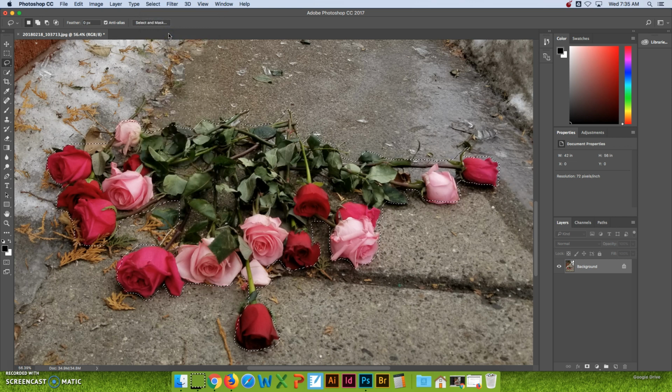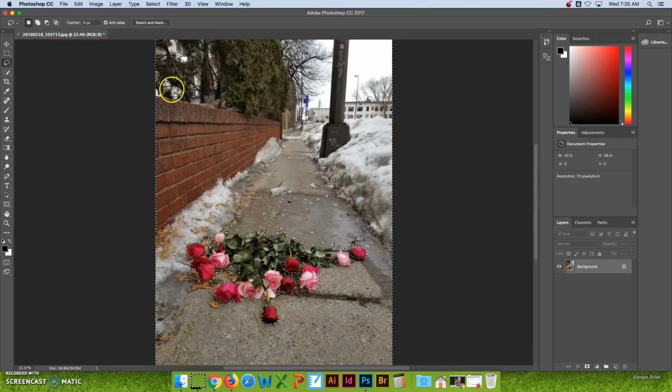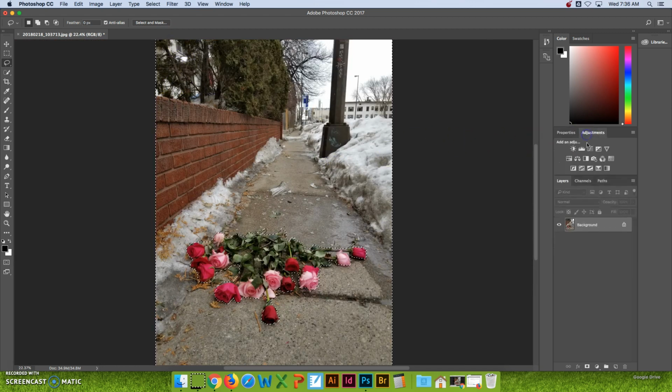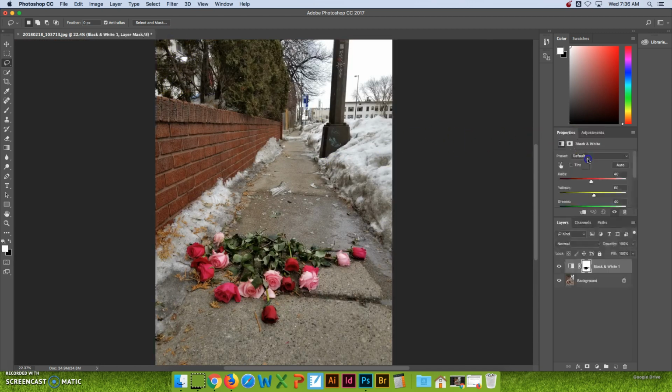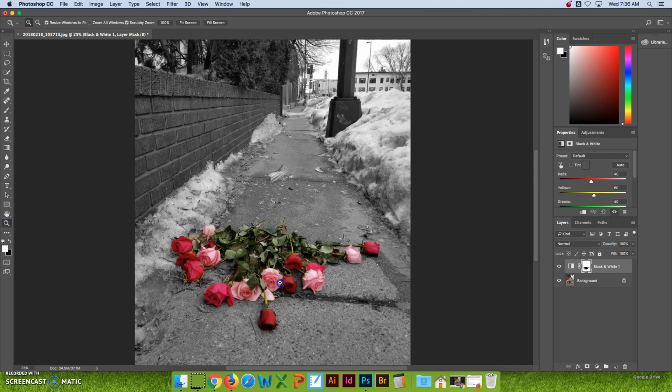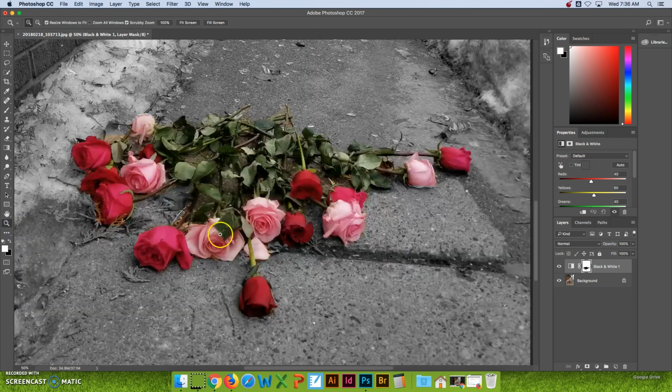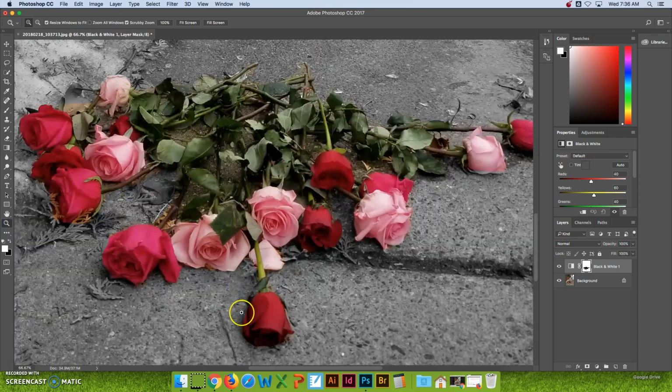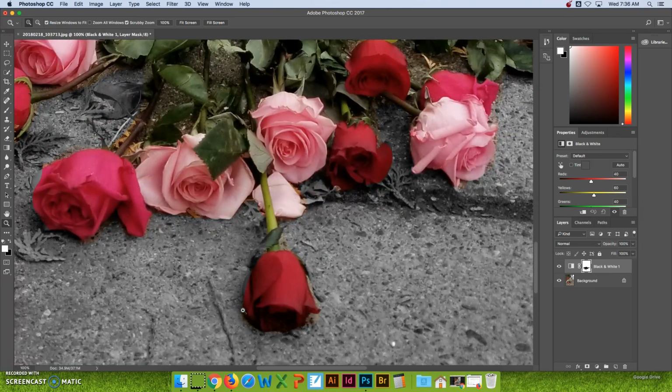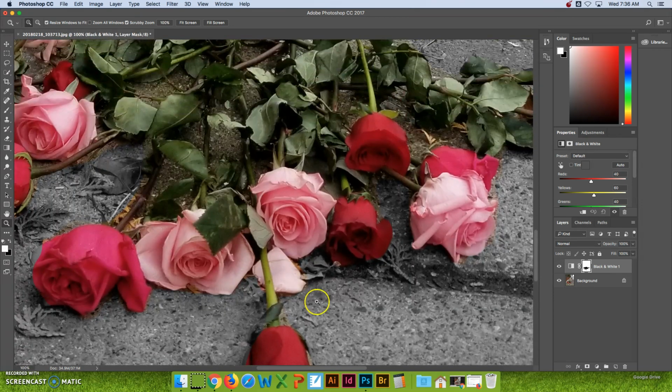So by selecting the inverse, I've selected everything but the roses now. So let's do that again. Black and white. Bam. It's starting to look better already. But what you're noticing is this has some pretty rough edges. Part of my roses are black, part of the ground is in color.